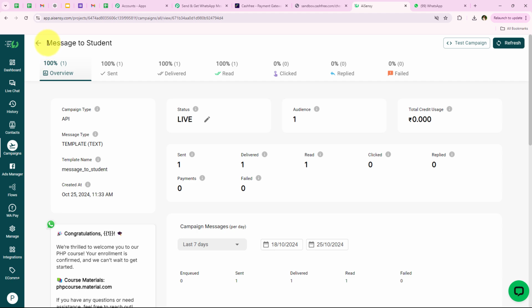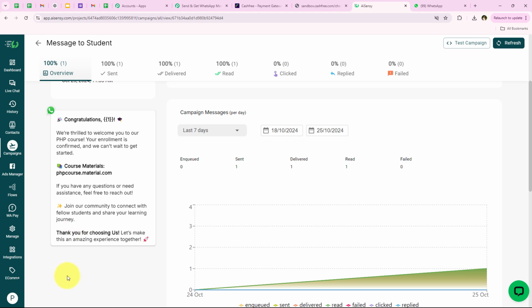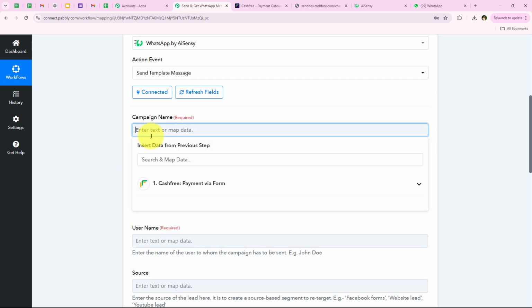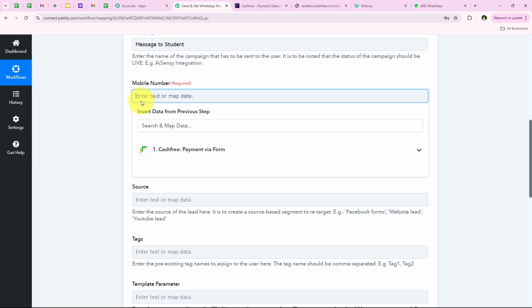So first what we're going to do is, over here you can see the campaign, and over here you can see the WhatsApp template message which we have created. Okay, so I'm going to copy this campaign name right from here, and then we're going to paste it right over here in our workflow. And after entering the campaign name, it is asking me for the mobile number, so we're going to enter the mobile number of a lead right over here, but we're not going to enter it manually, but instead we're going to map it. So you must be wondering, what is mapping, right?